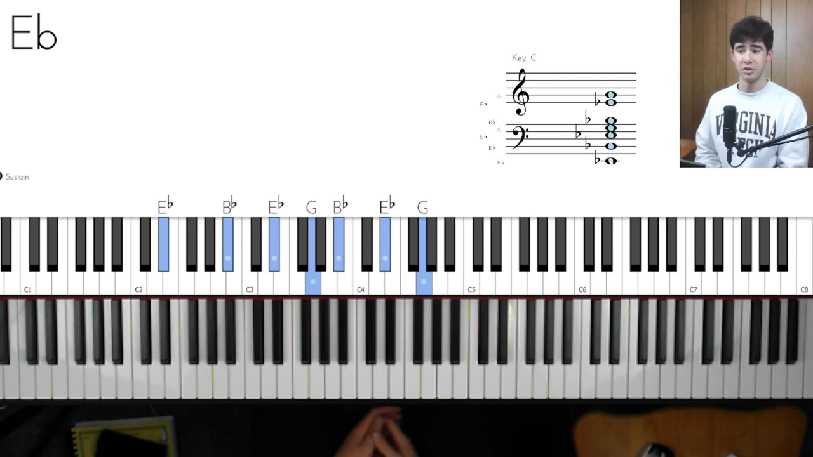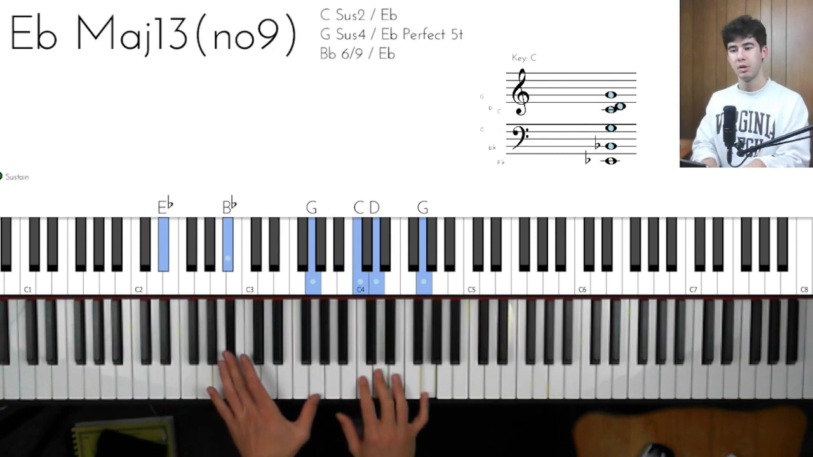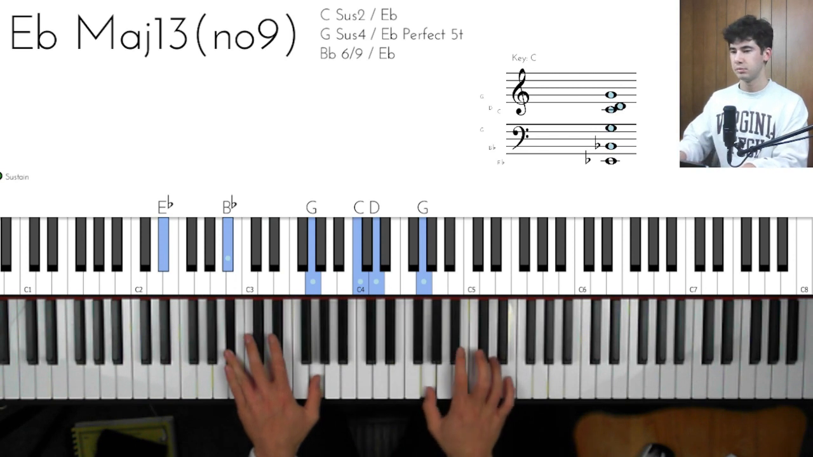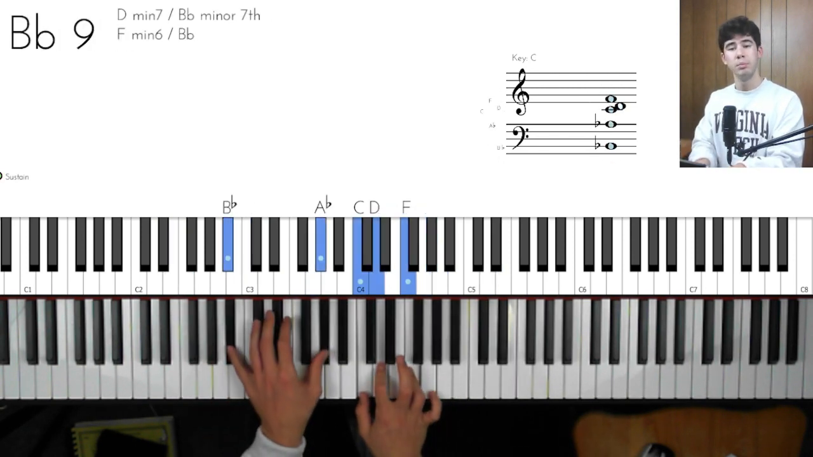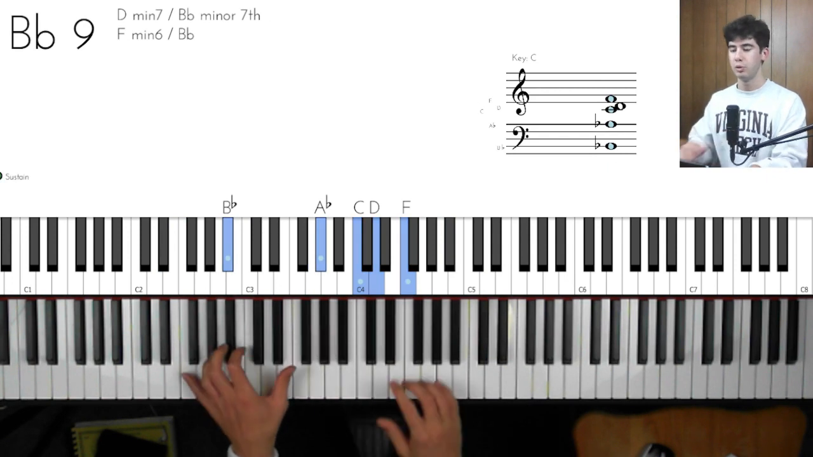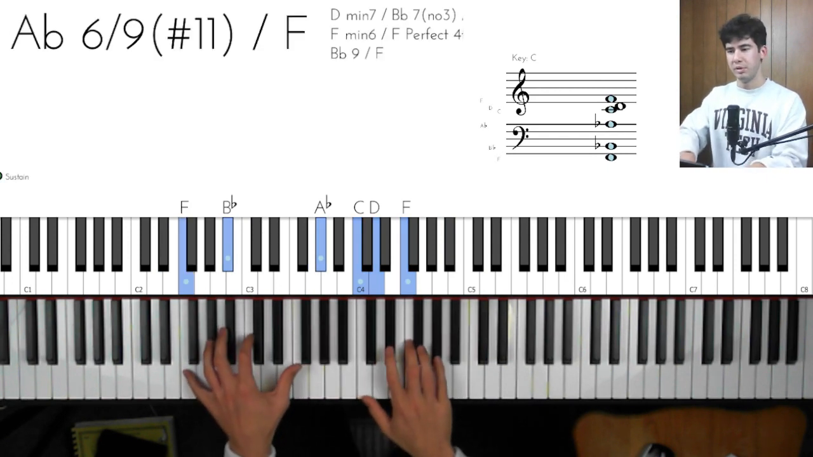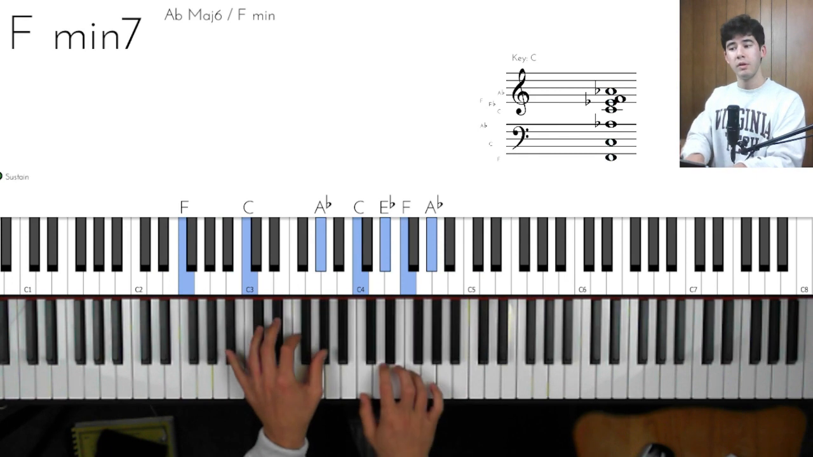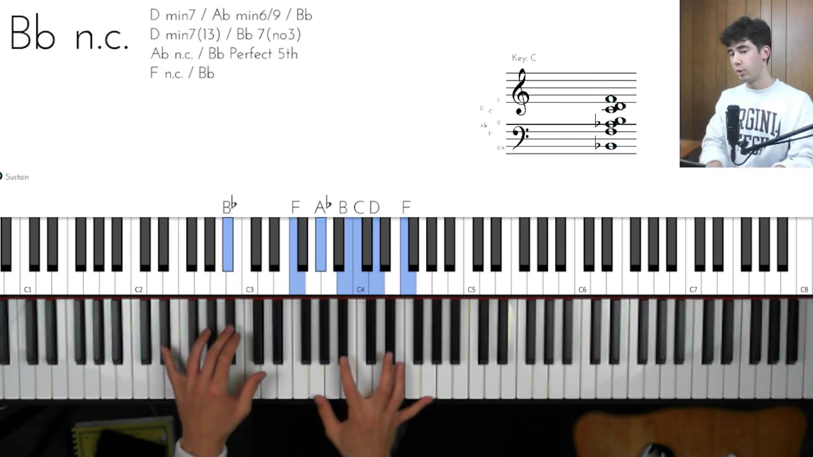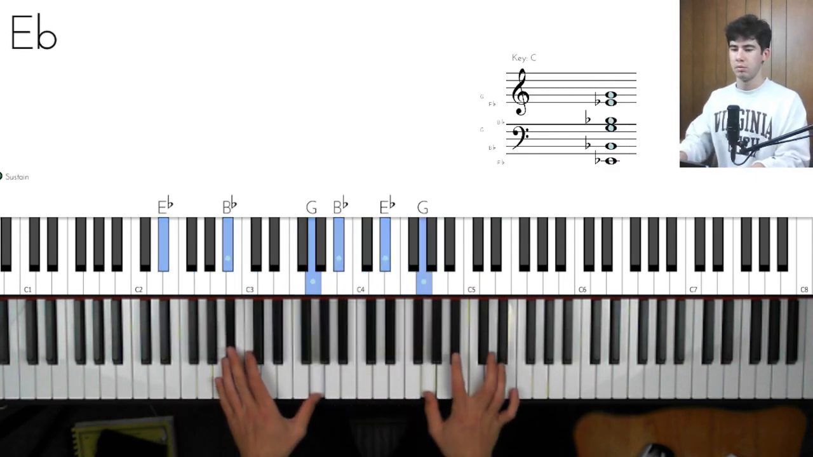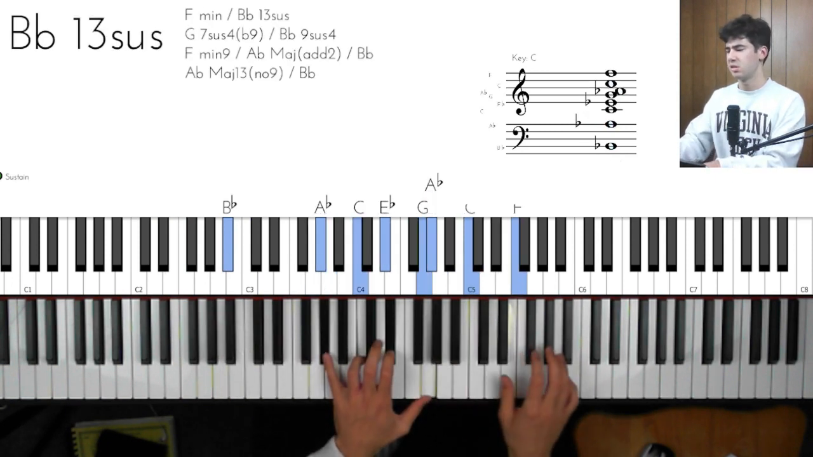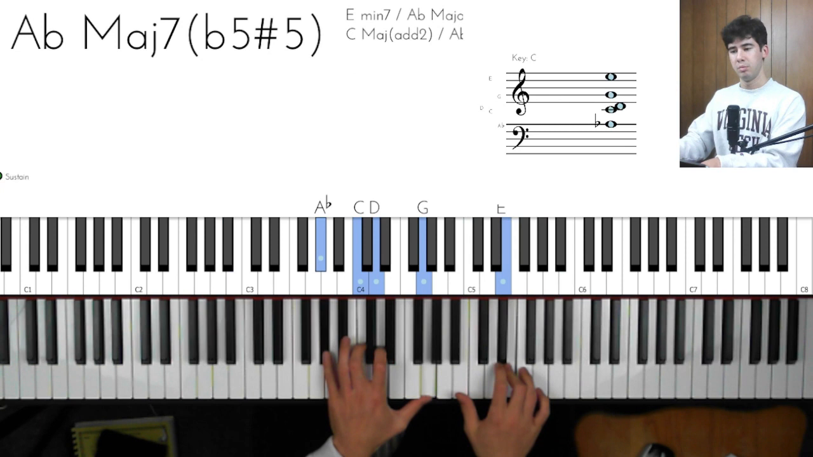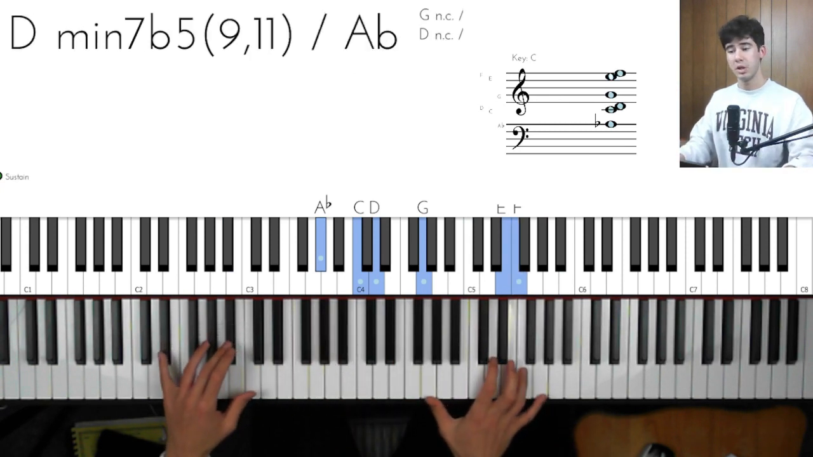Okay, so now let's spice it up a little bit. Let's add some extensions on there. We're going to start with E flat major 13. Move to our 2 chord, a 2 minor 7, B flat 9, 2. Sorry, let me add this in, 2, 5 to the 1. To our tonic, it's a B flat 13 sus. A little bit of different voicing. We're going to return to our tonic.